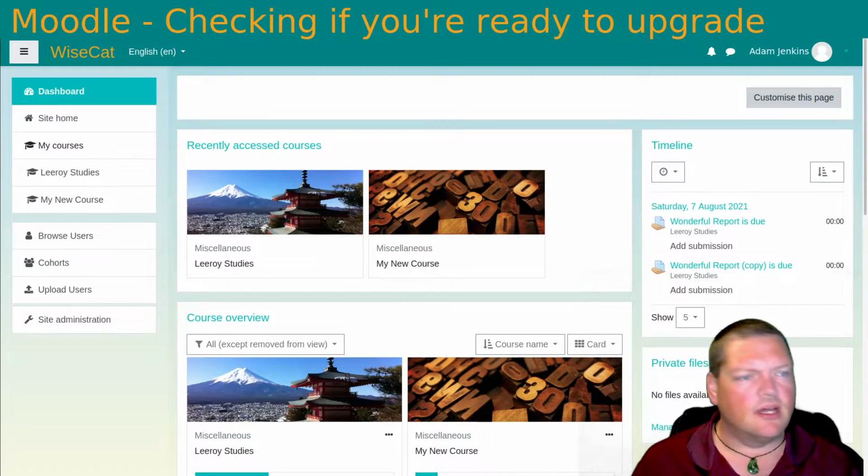We've got a very quick one here, checking to see if we're ready to upgrade. This comes from a viewer's question: how do you know if your Moodle server is ready to take the next latest and greatest version of Moodle? So what we're going to do is take a look and see.